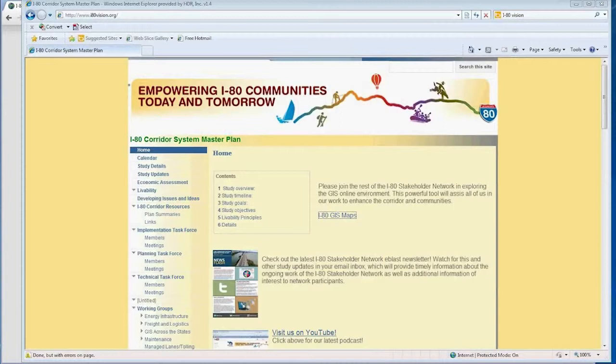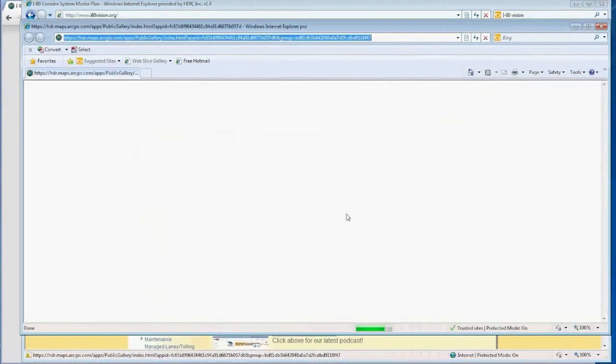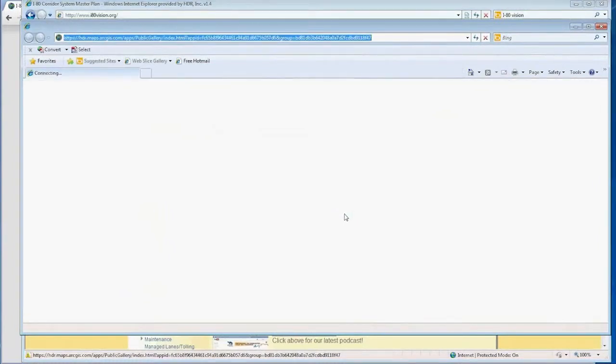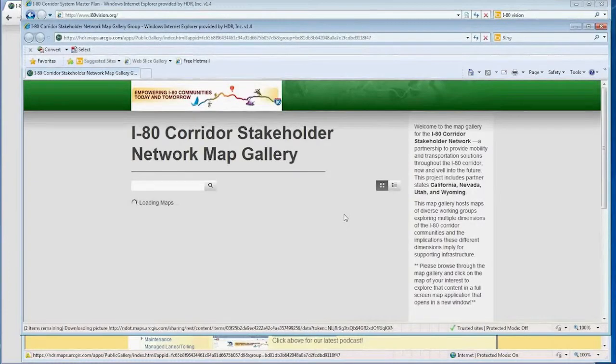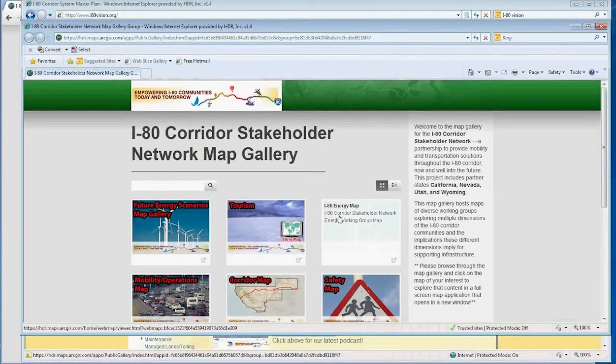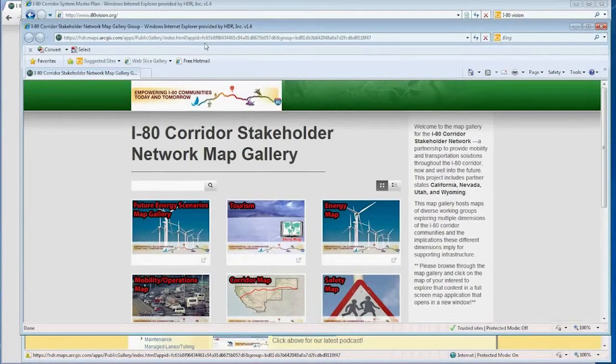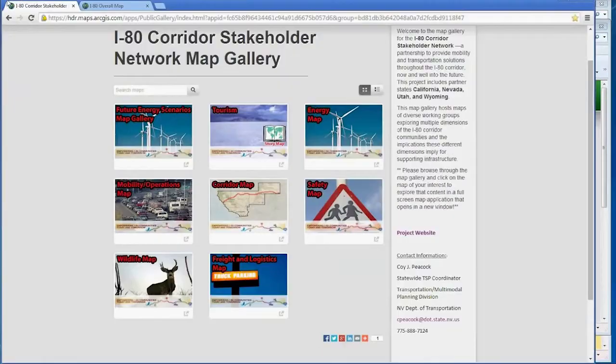Access to the GIS Map Gallery can be easily accomplished by clicking on the I-80 Stakeholder Network homepage. Although you can open the GIS map with any Internet Explorer, we found that it performs best when it's opened in Chrome or Firefox. To open the gallery from a different Internet browser than the one you're currently using, simply copy and paste the URL into the browser you'd like to use.